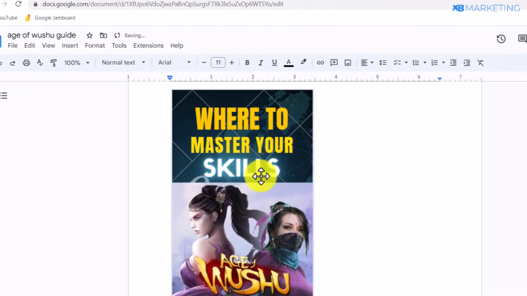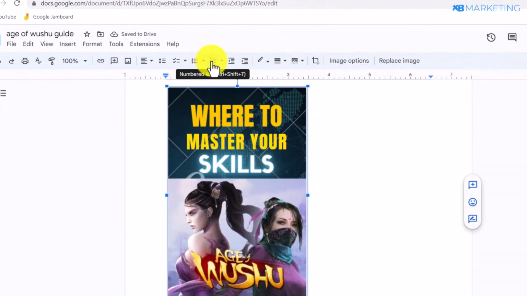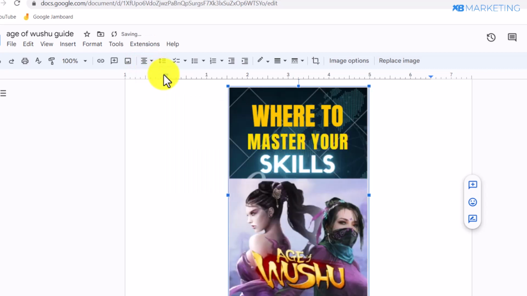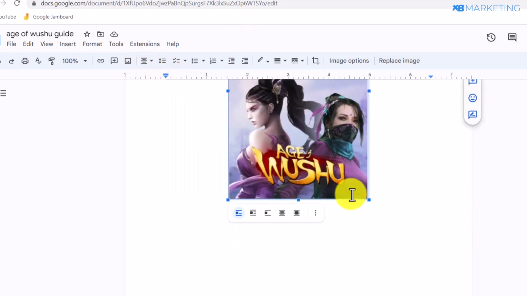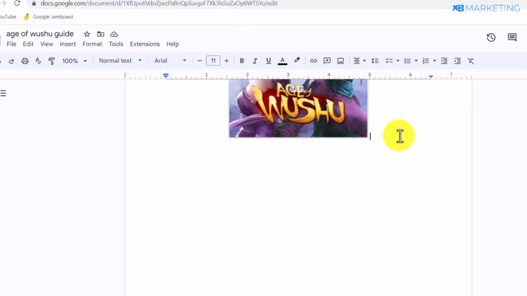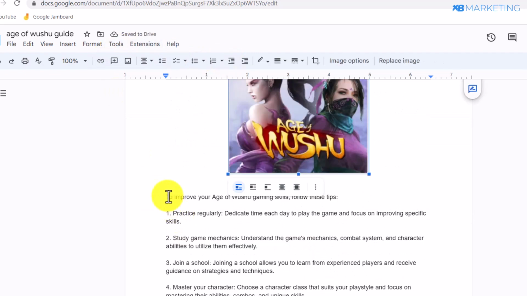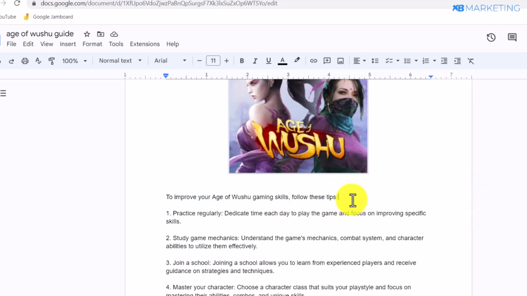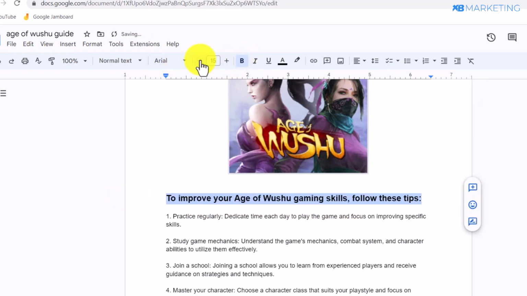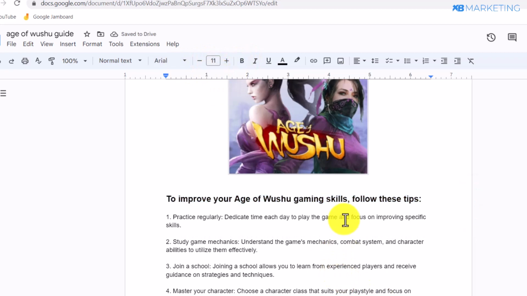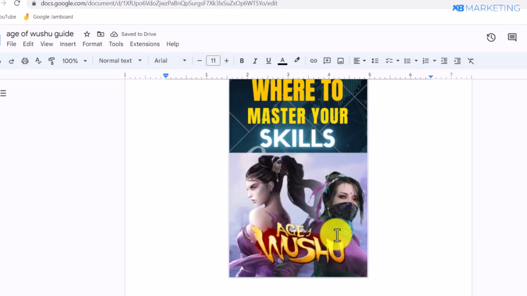Once you upload the image, you want to make sure to center the image. You want to align it to the center like this. Once you do that, you want to create a new paragraph, and this is where you want to paste the content. Now all you need to do from here is to grab this heading. Once you grab this heading, you want to make it bold. Let's give it a 15. You can see right here, this is very visible and people can see this.